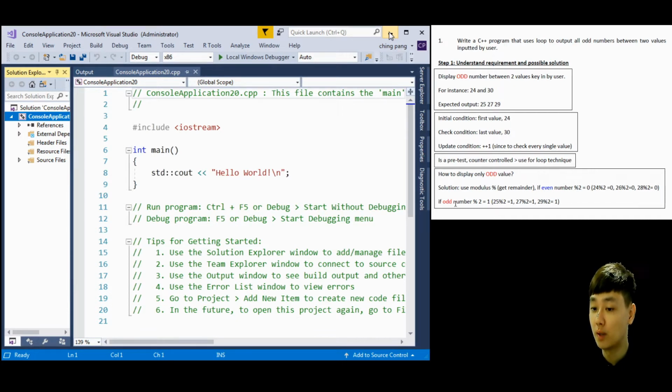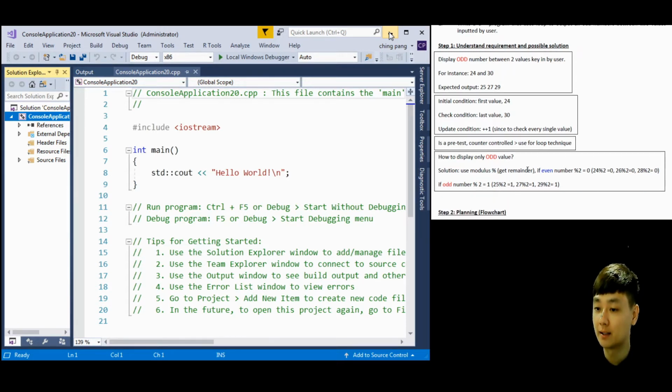If you divide an odd number by modulus 2, you will get a remainder of 1. 25 modulus 2, you get 1. 27, you get 1. This is the common feature here. Once you identify this common feature, then you can use this modulus. Alright, so once you come up with these solutions, next will be planning your solutions using a flowchart, pseudocode or structure chart.